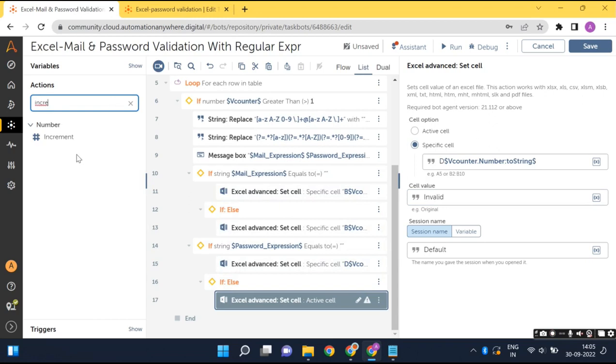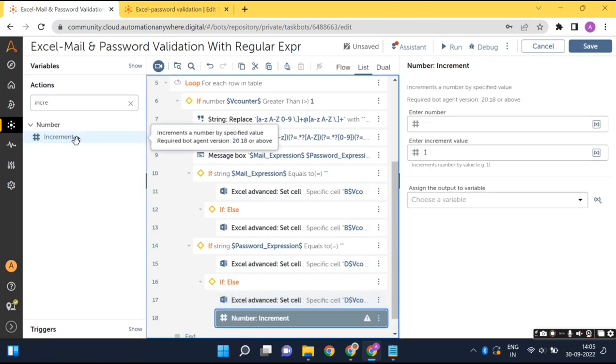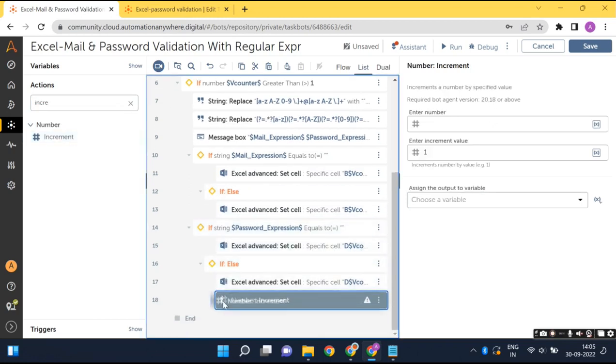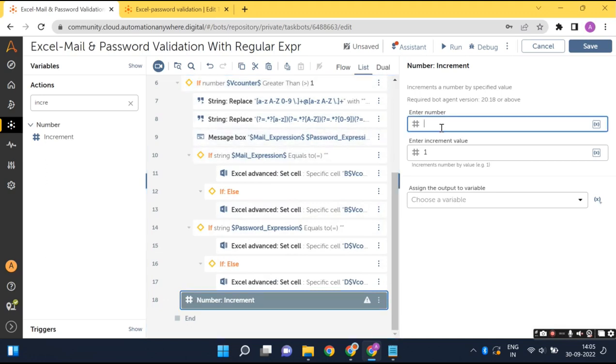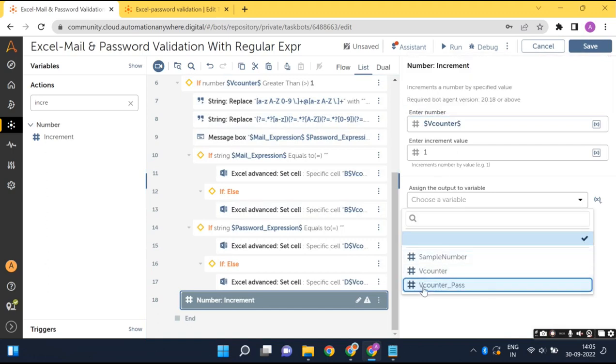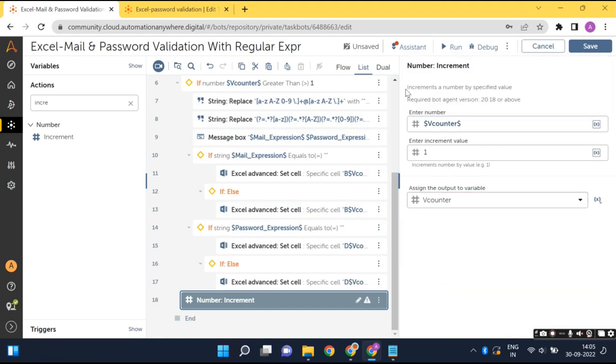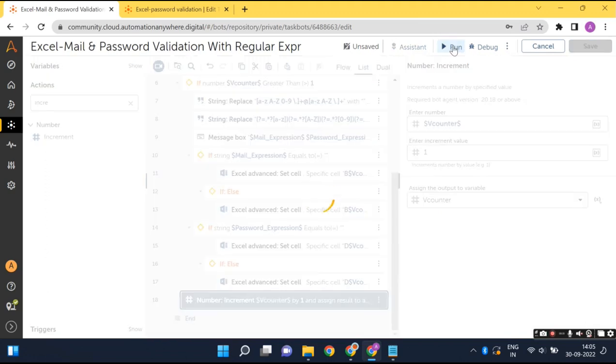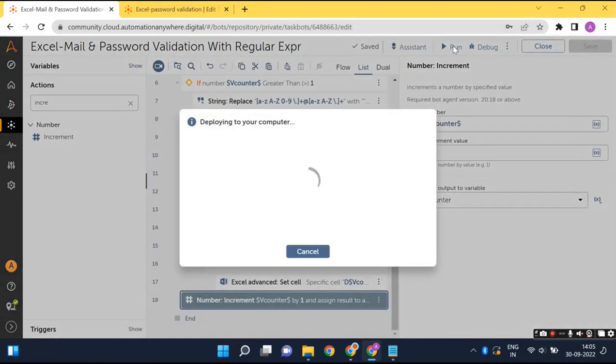So this loop is looping. For the number counter variable, use the increment command. If greater than 1, increment. The counter variable increment value is 1. Assign it to the V counter. Then run, and see what happens.